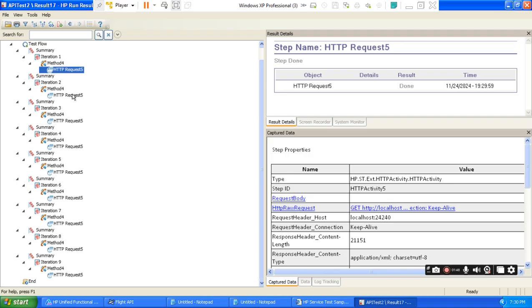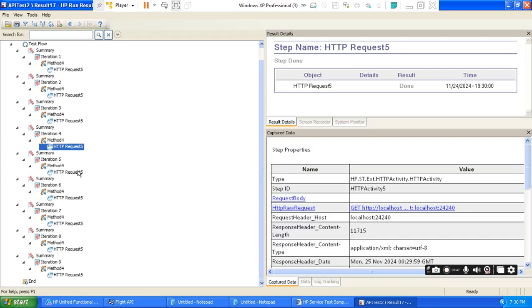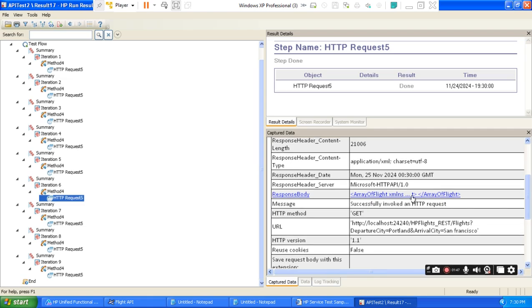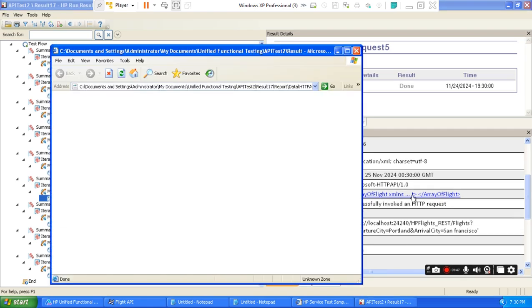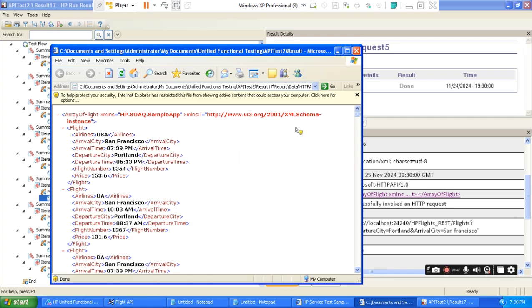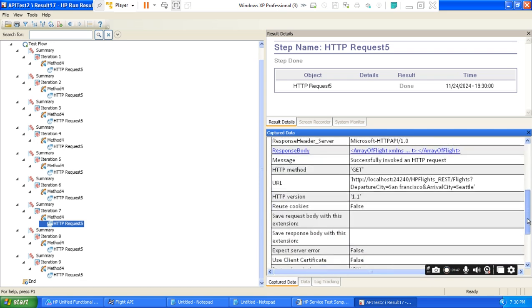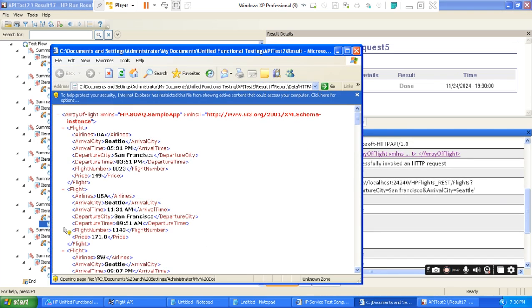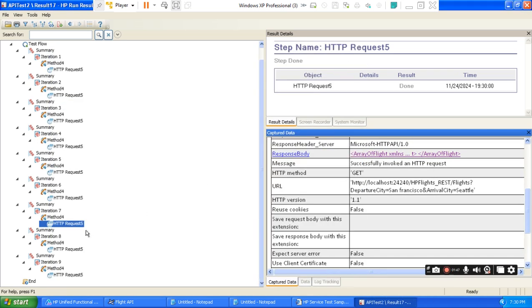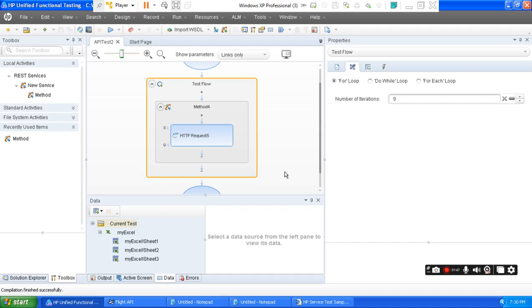The script ran 9 times. It is parameterized, and I will have to manually open the response. This is the response. So I did not put the checkpoint.